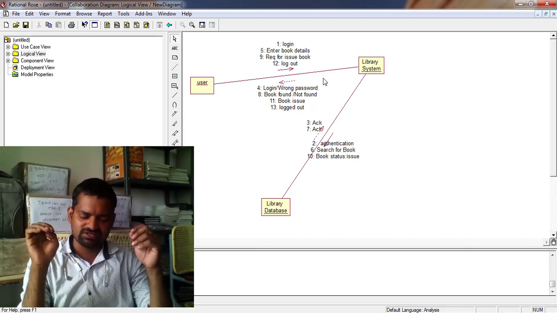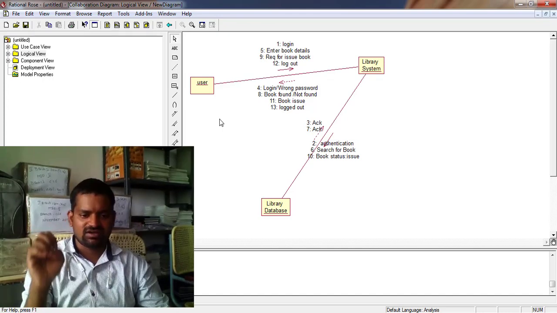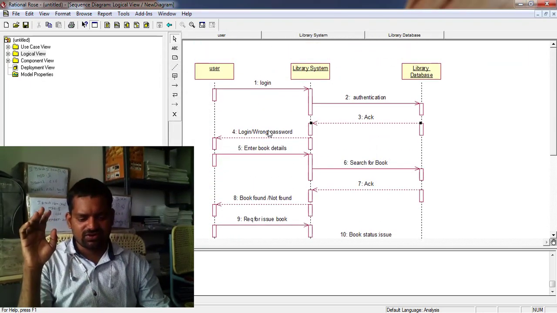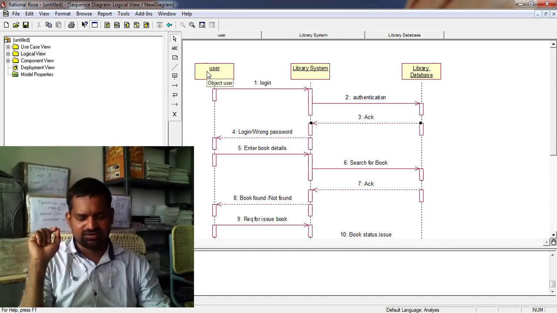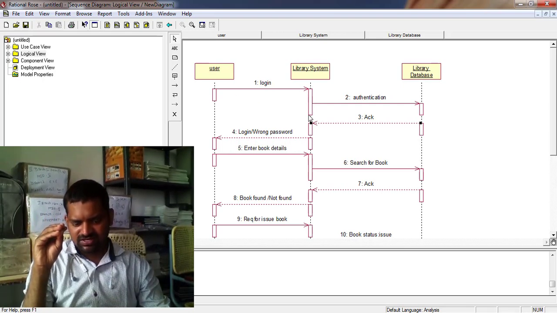So what are the symbols we are using in the collaboration diagram or the sequence diagram? In the sequence diagram, the symbols used are: the object, this is the object symbol, and next the object lifeline, a dotted vertical line. Next, the bar we use for the message, like caller authentication. This bar represents the message, all these bars.